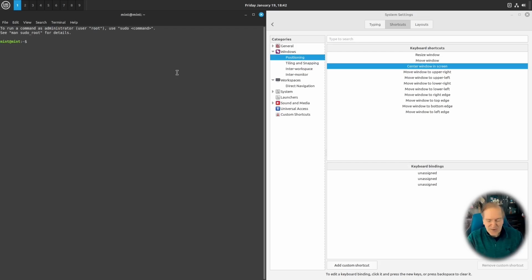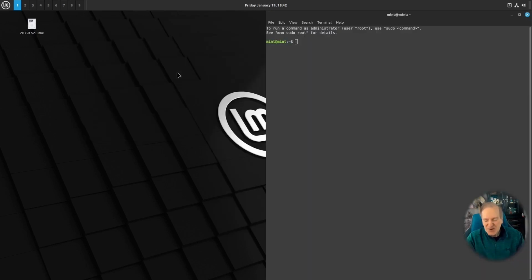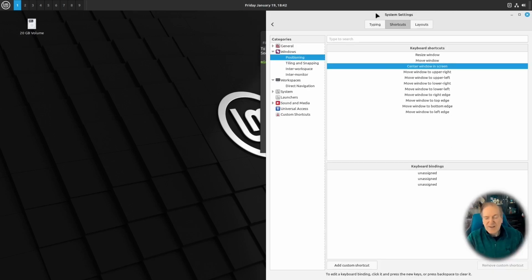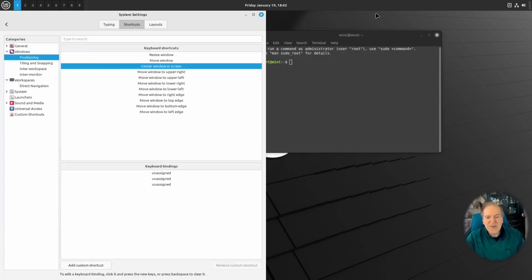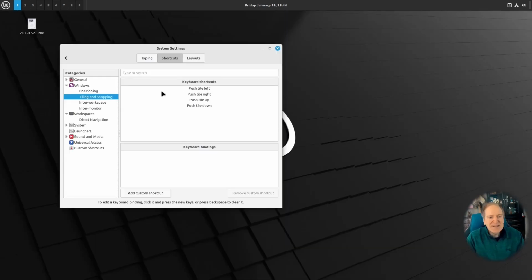And of course you can switch these around as well. I can hit Super Left Arrow and it'll shrink back down again, or I can move it over, but then it's going to cover up this guy. So I can Super Right Arrow twice and it'll move it over and pop it here. And then we have our tiling and snapping.